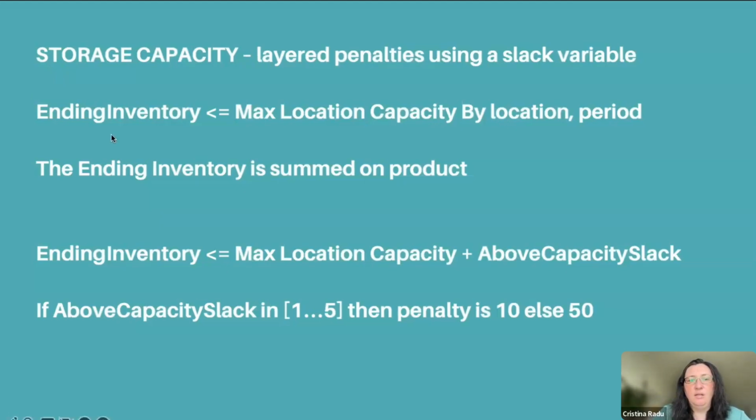And you say, well, at the end of the day, ending inventory should be less than this max location capacity, which is an input, right? Let's say 5,000. I can only store 5,000 products in this facility. So it's summed on the product. So it doesn't matter which product. All the products that I produce, I can only store 5,000 of them in this location. So this is the hard constraint.